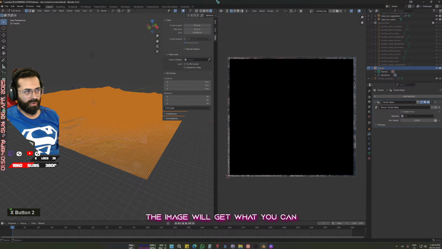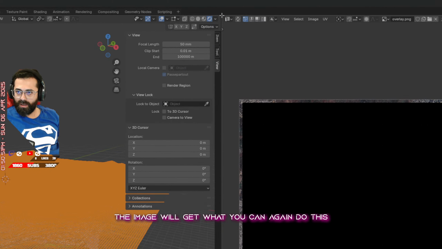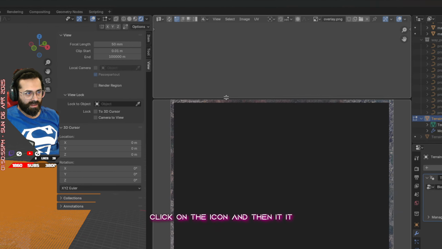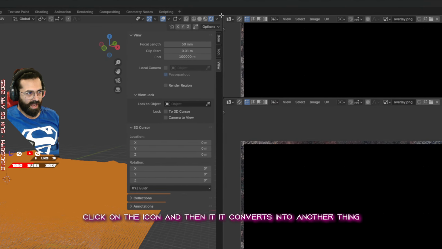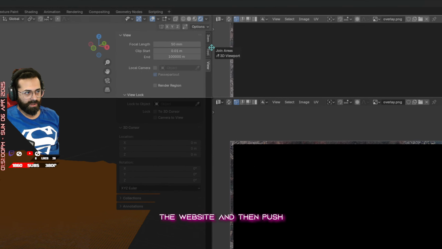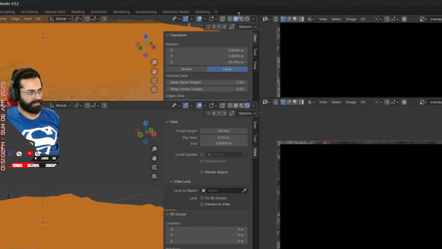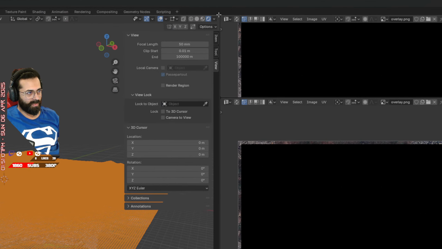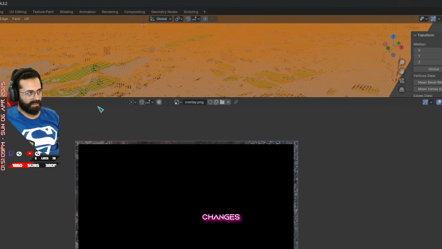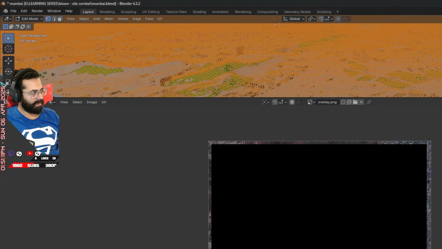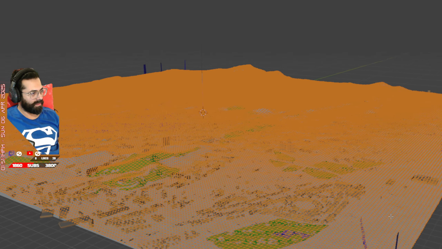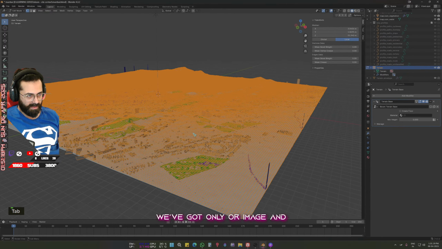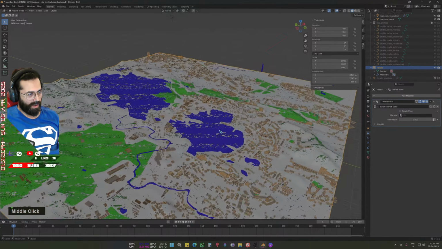What you can again do is push this, click on the icon, and then it converts into another thing. Click on the icon on the left side and then push. Oops. The arrow changes, and yeah. All right. Now that's done. We've got only our image, and let's press tab again, and it's fine.